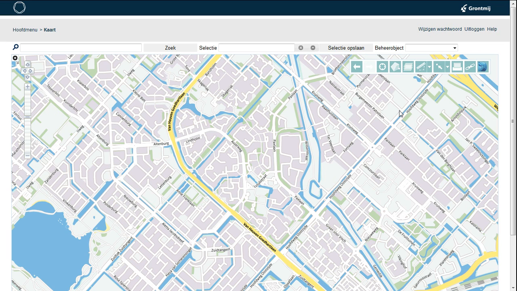That was the end of this short introduction. Stay tuned for other videos that will demonstrate other special features of this application.